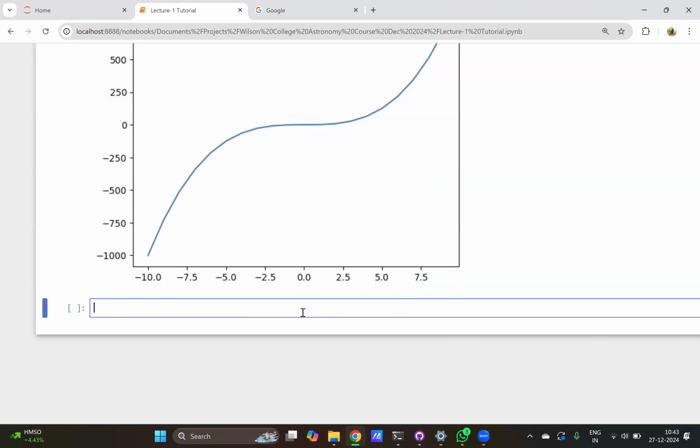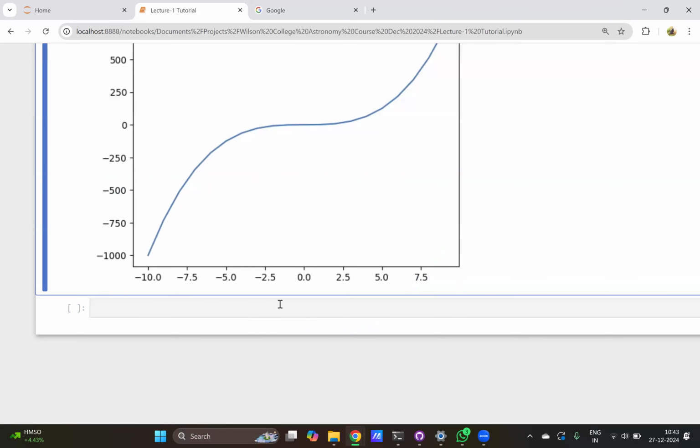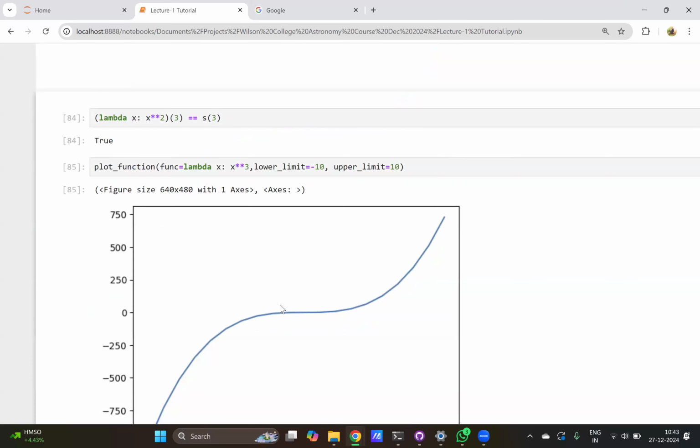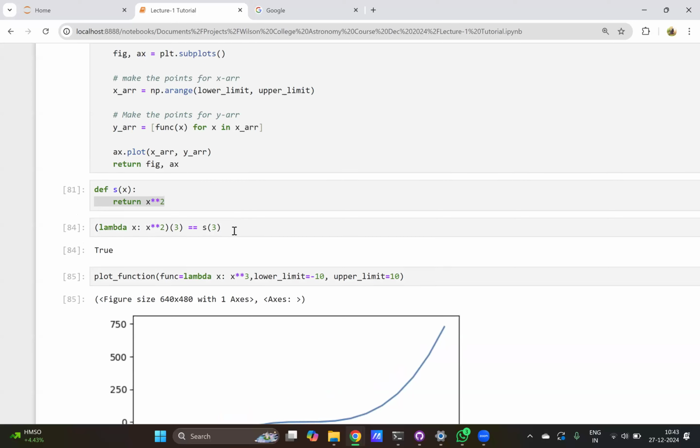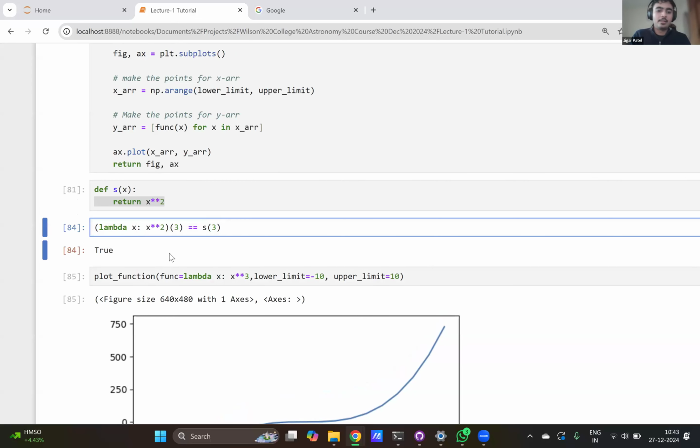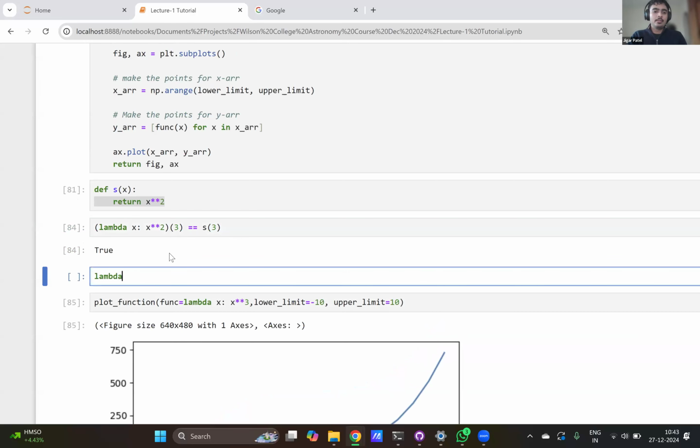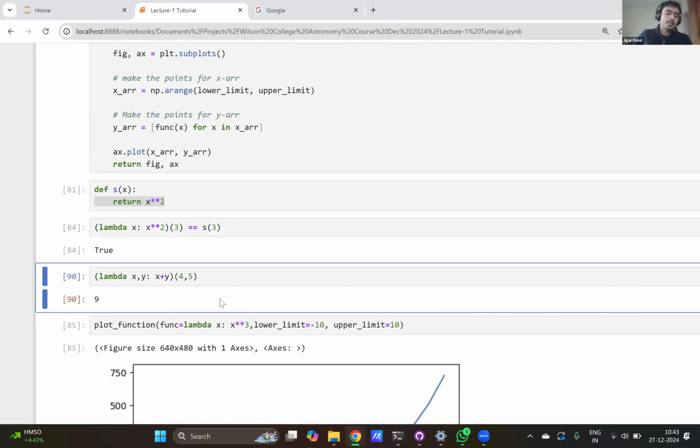Sir, my question is that while using lambda, we are using x as a single variable. What if I want to use two variables? Okay, let me try. So lambda x comma y is x plus y, right? This is what you mean. And I want to see 4 comma 5. It's going to give me 9. Yeah, works. Okay, thank you.